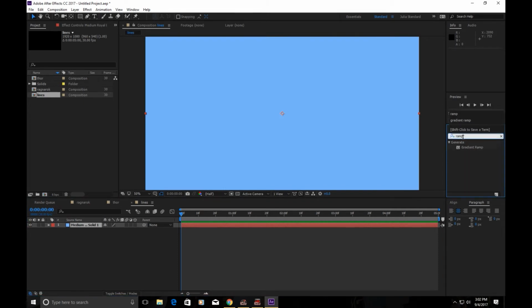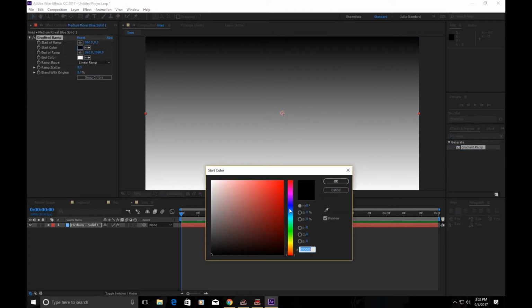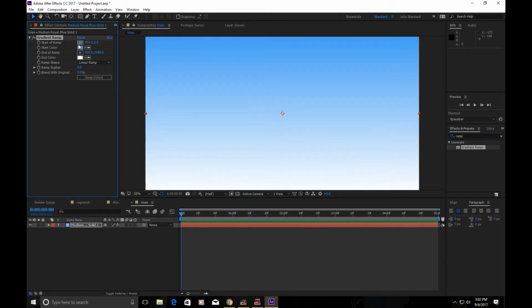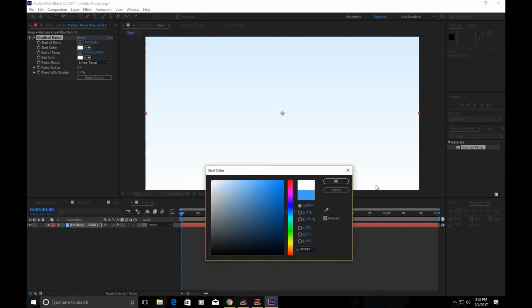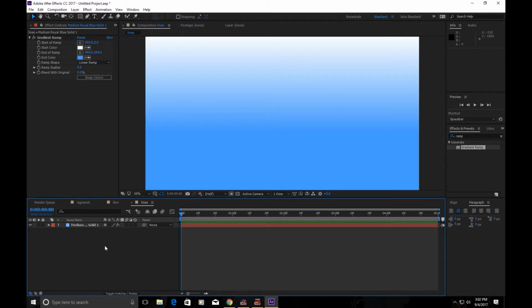And now we are going to put another gradient ramp on here. And I want it to go from a light blue to a white. Give me a sec. Yeah, so white on the top and then sort of a light blue on the bottom. There we go. And I want to punch this gradient up because I don't want it to be too, I want it to be a little subtle.